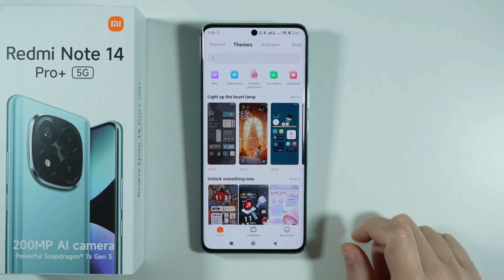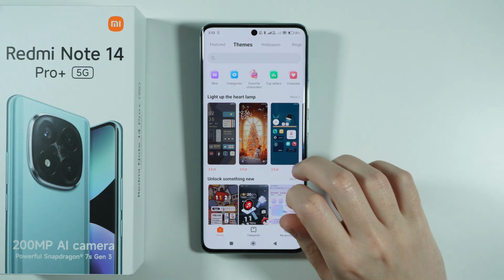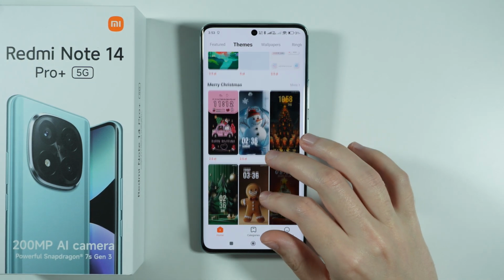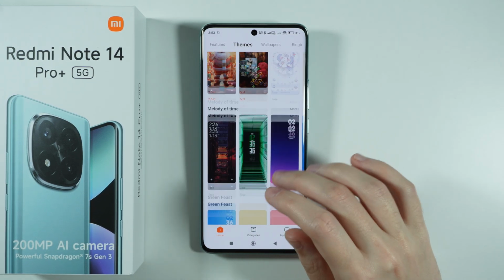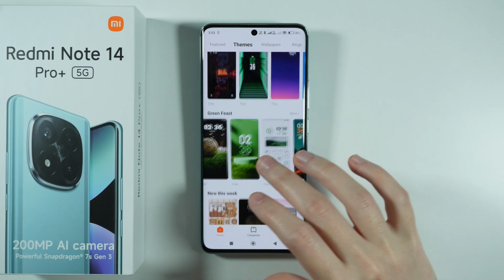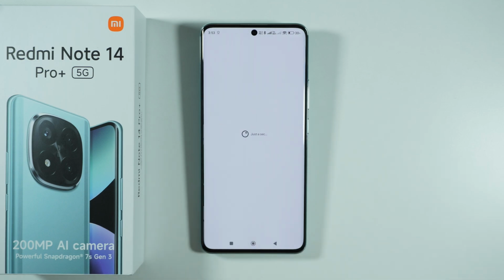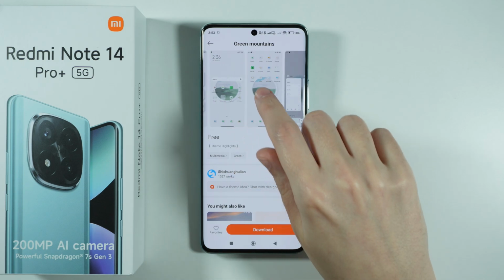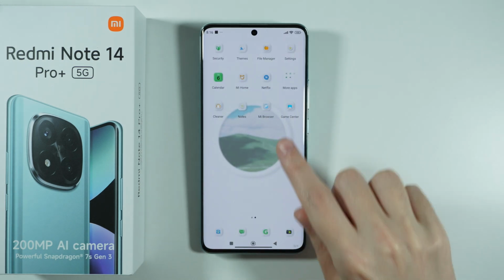and then over here, of course, we need to search for a theme. Ideally, you probably want to find a free one, so you can scroll through this list in order to try to find something for free. And let's say we're gonna choose this one over here. And as you can see, the icons can be changed to something like this.